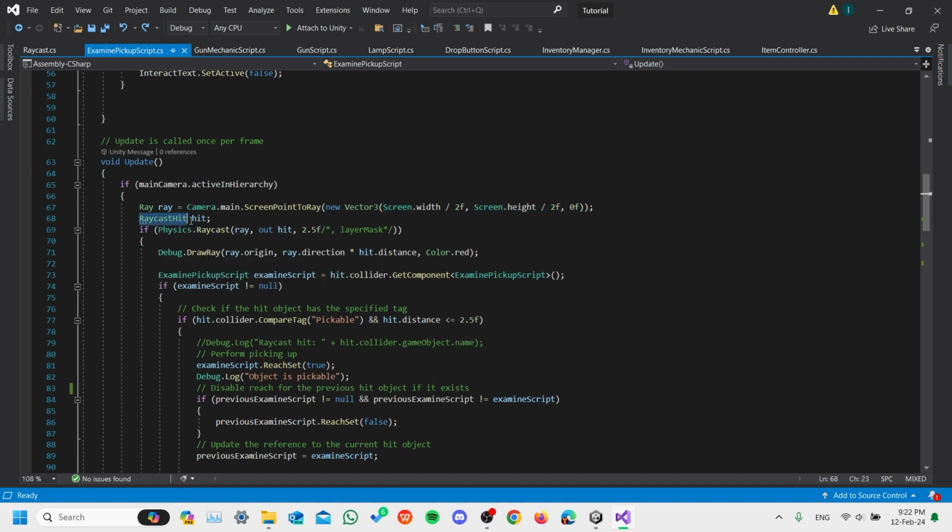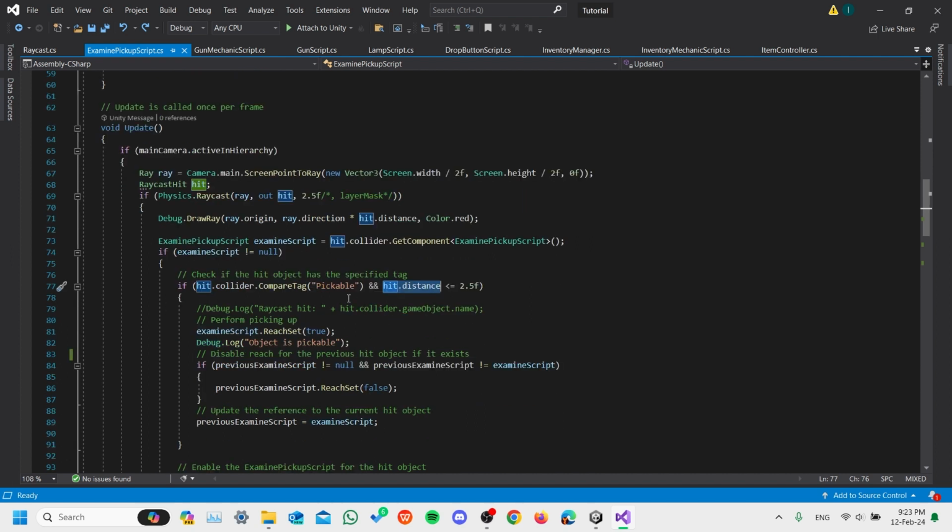After that, if you write RaycastHit and Physics.Raycast, this ray is basically this one, and out hit means that it provides us with the information the raycast is hitting. If you see over here, it provides us the distance of the raycast. And also in this debug log that I have disabled right now, it also provides the name of the game object. So that's how this is for the information.